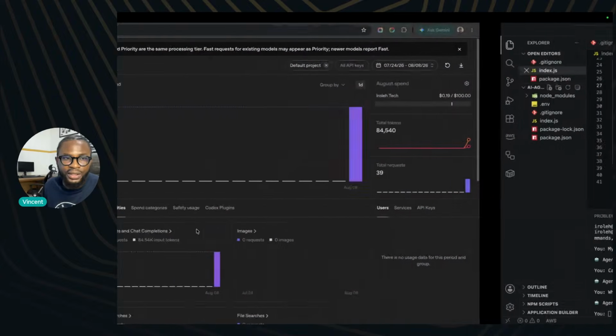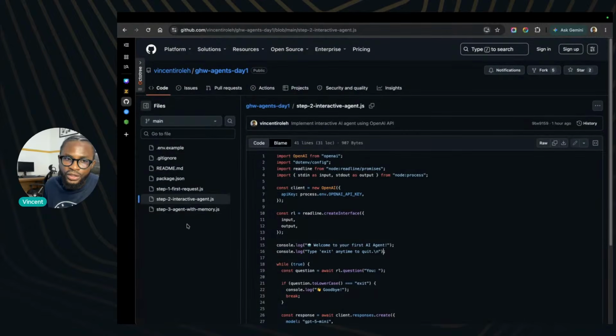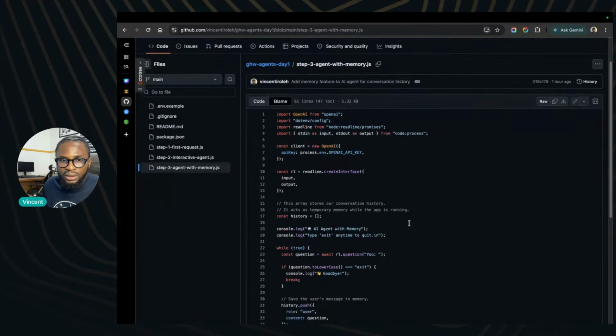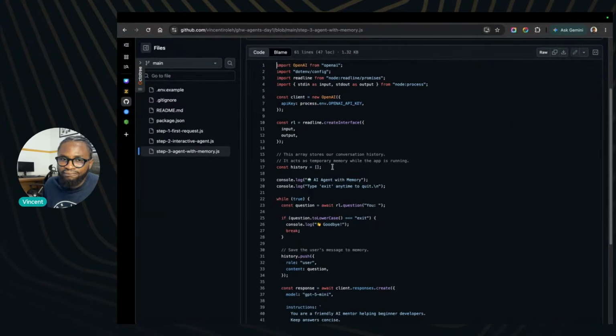So if you take a look at the code again, which is for the agent with memory here, we just created a variable called history. This is just a temporary memory, in as much as the app is running. It's not like a database or storing it somewhere. So this is just a basic intro to introducing memory to our application.